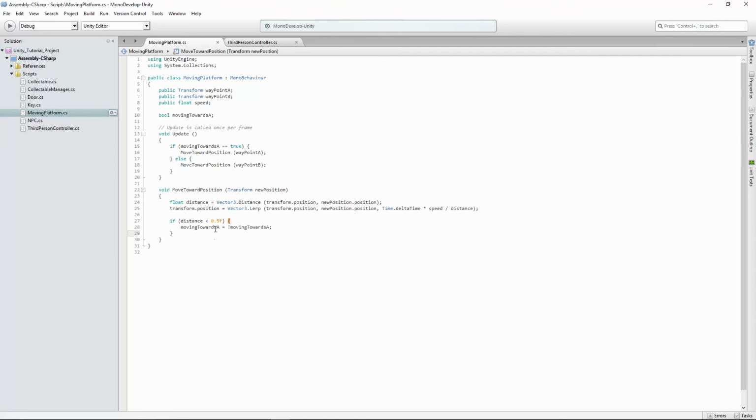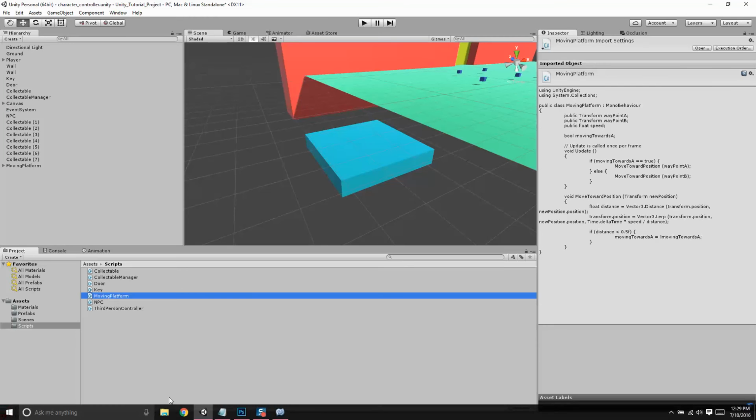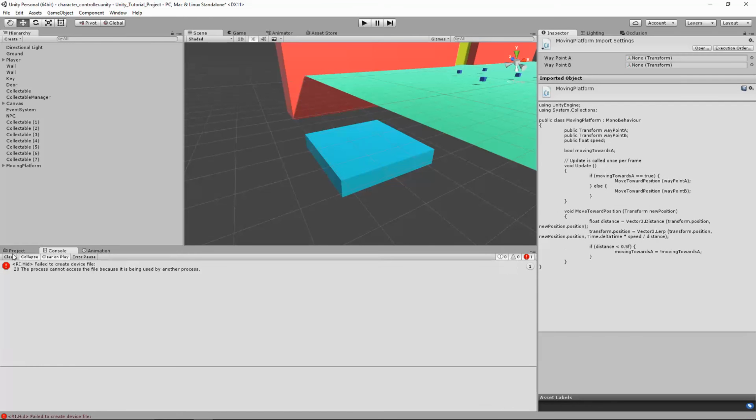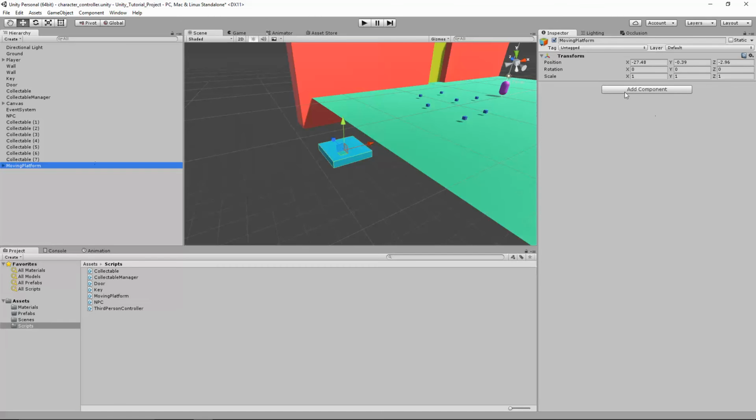All right. So this is all we're going to do for now. This is going to move the platform. We're going to have to do one more thing. But let's go back to Unity and check to see if we have any errors. Okay. So let's go to moving platform, which is the empty child. Notice the cube is underneath, and that's going to come up in our next segment here. But let's add a component. Let's search for moving platform. So there it is. Okay.